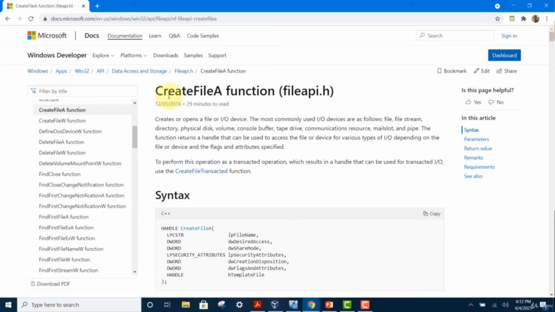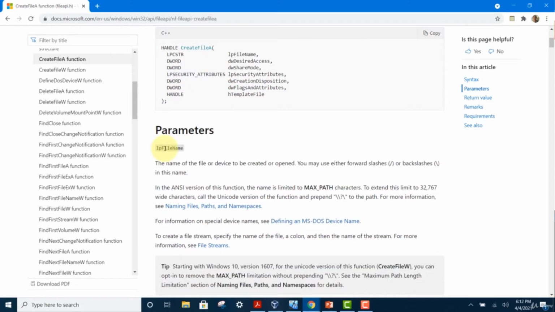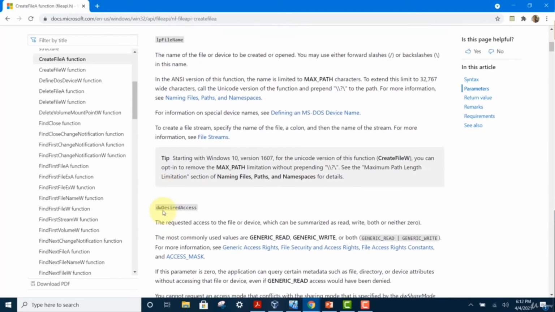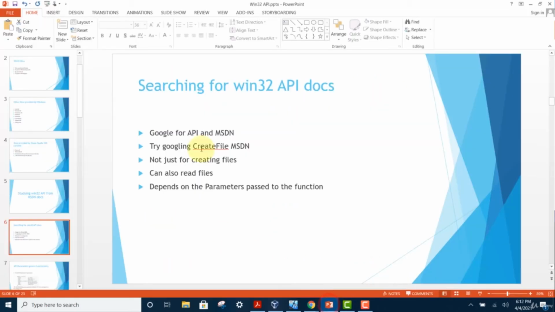Here you will see a description of the CreateFileA function, and here is the parameter list, and below, an explanation of each of the parameters. You can use the MSDN to understand what a particular API does. CreateFile is not just for creating files. It can also read files. It all depends on the parameters passed to the function.